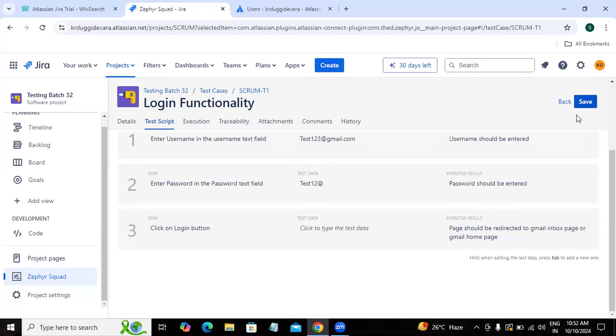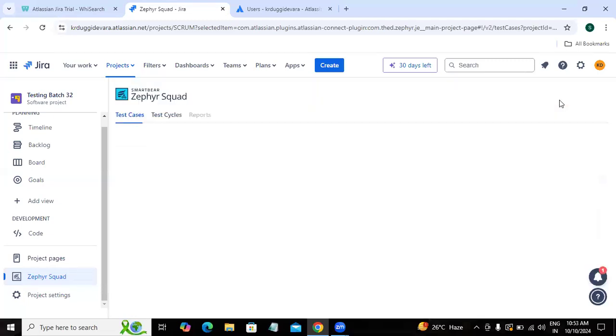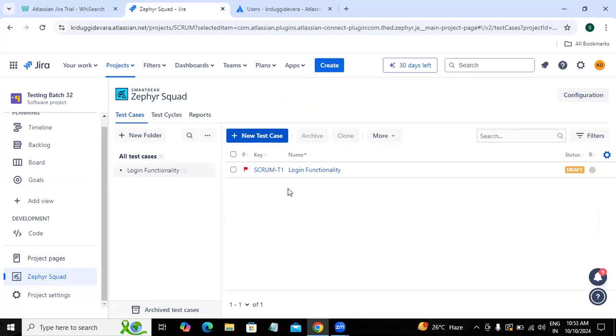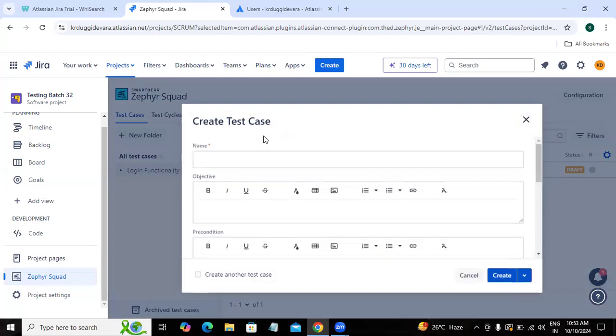Now we have written the test case. This is one test case. You need to save. After that, you are entering these things. Next, I'm clicking on the back button. So I have written one test case. Now next, you need to click on here. Then again, you need to write test cases.